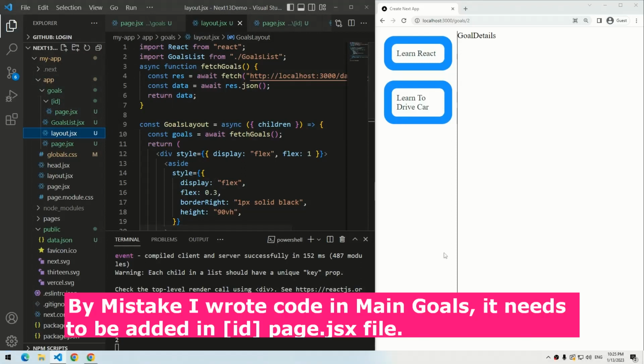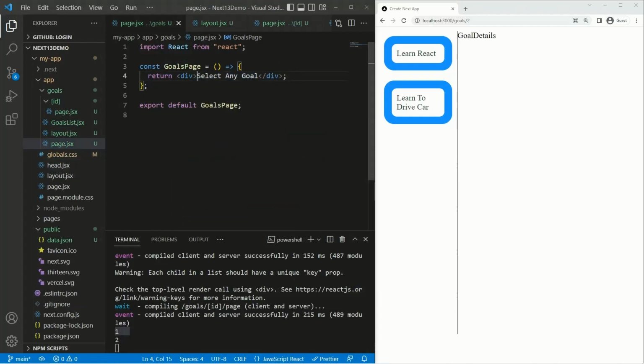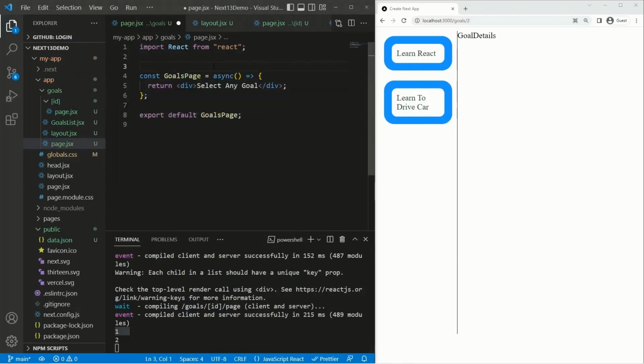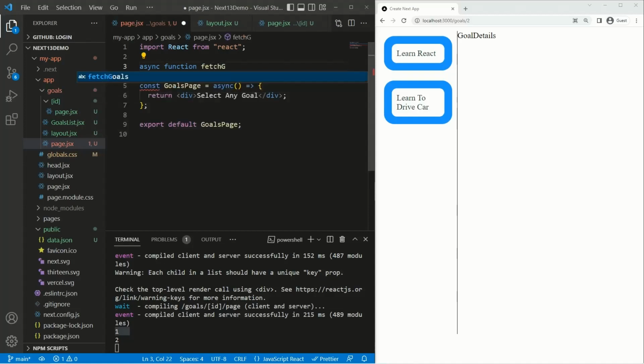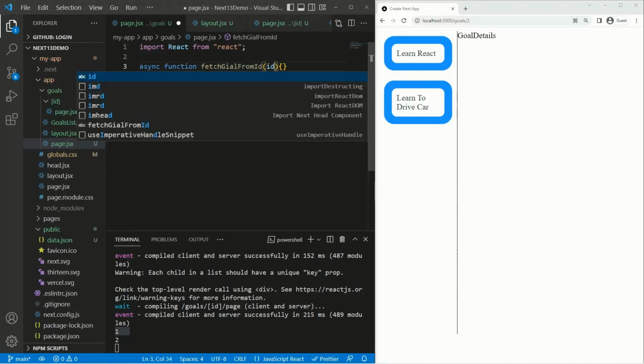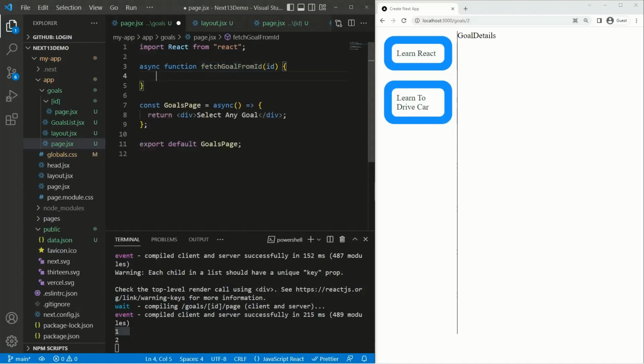So we can again move on to the goal details page. Here we can first fetch the details of that goal. For that, we can make this component an asynchronous component, so we have the async, and after that we can have the async function, fetch goal from id. That will be a function, and here we'll be passing the id, and that should be the goal. And here we'll be fetching the details of that goal.